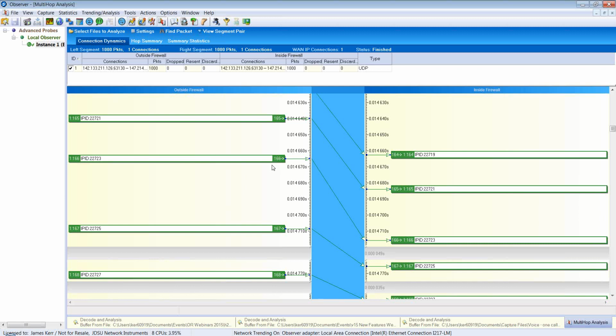We could load in up to 10 different trace files into this system. They don't have to be captured within the Observer application. We can take data that's captured, for example, with Wireshark, and we can load that into here as well. We just have to convert it into the Observer format first.